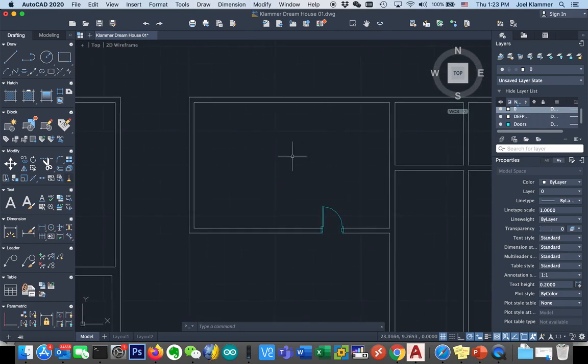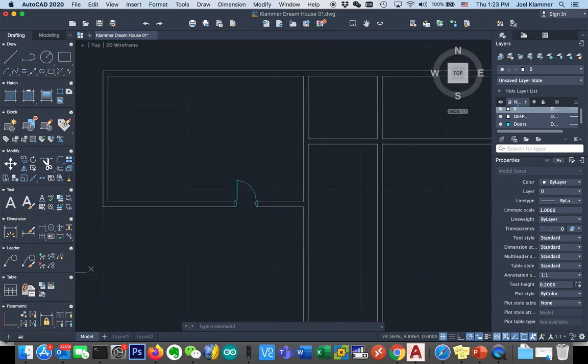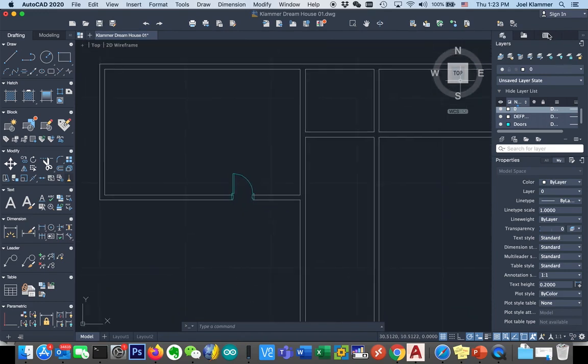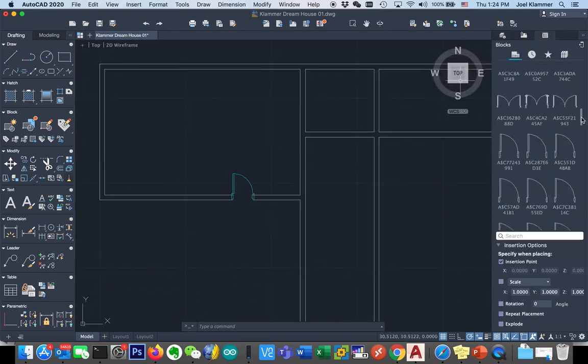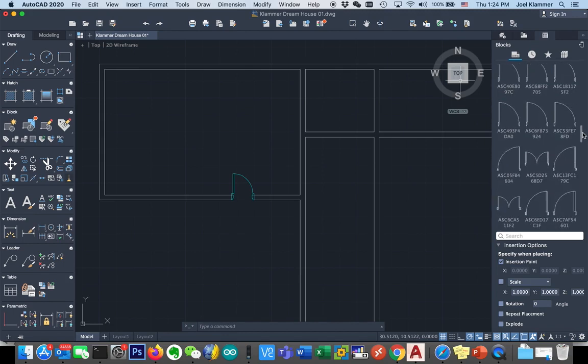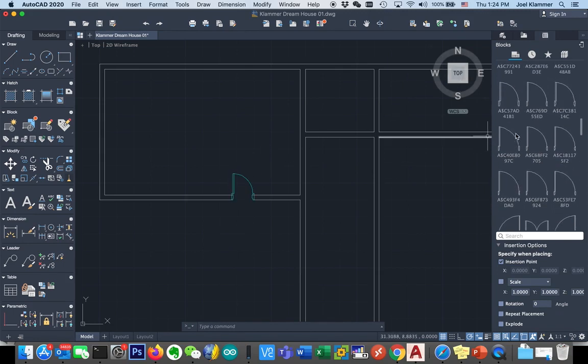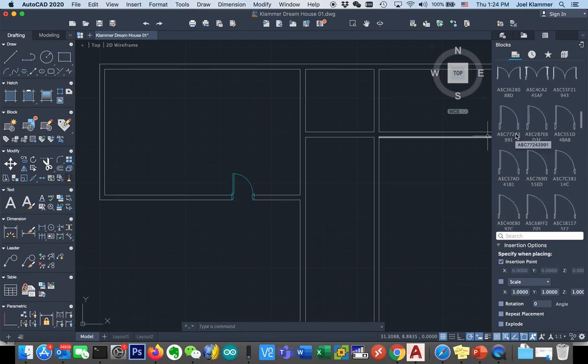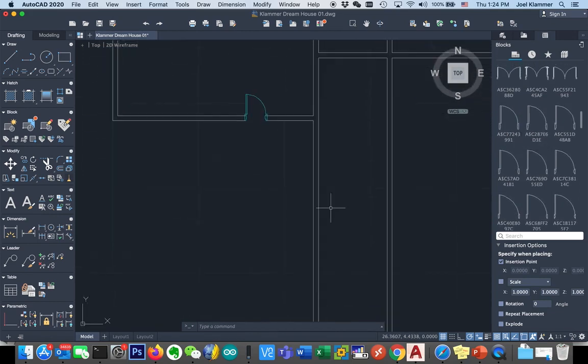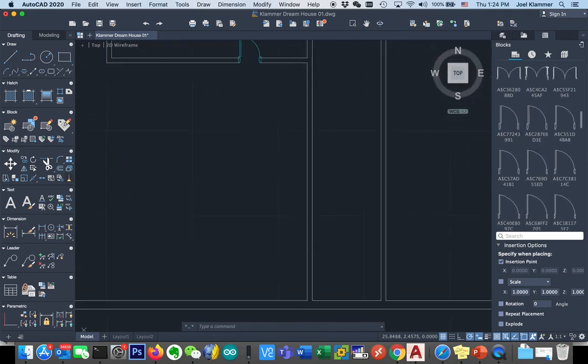If you need to rotate a door, let me see, where could I put a rotated door in? Let me go back to my doors. I don't think there's any rotated doors in this one. But let me put another door in of the type that I just had. And let's put in the front door down here.